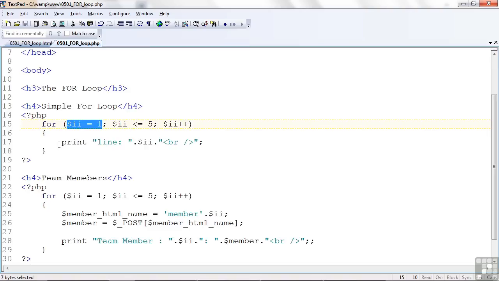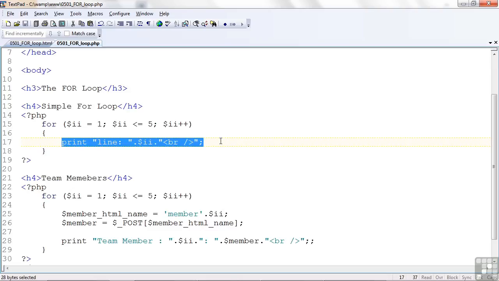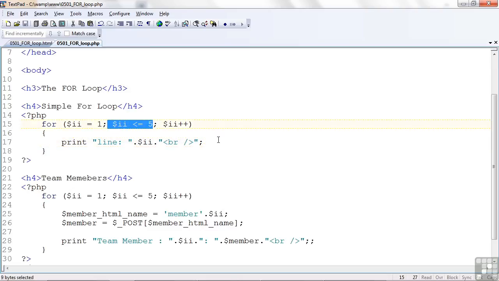Now, the second part says, as long as this comparison evaluates to true, then go ahead and do the code in the line here. So the first time, what is $ii equal to? Well, it's equal to 1 because we set it to 1 just to the left of this statement.